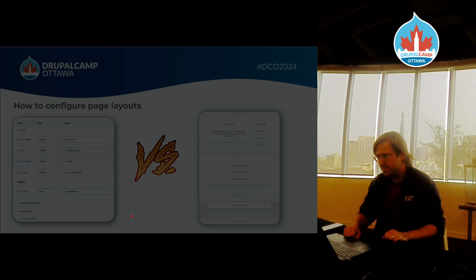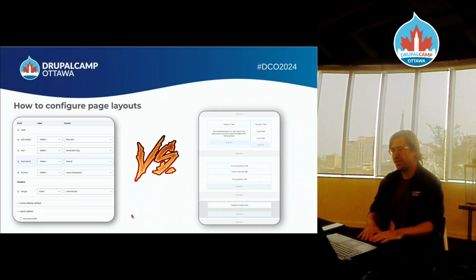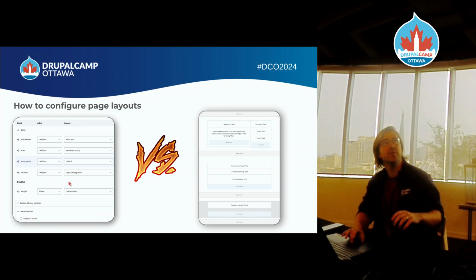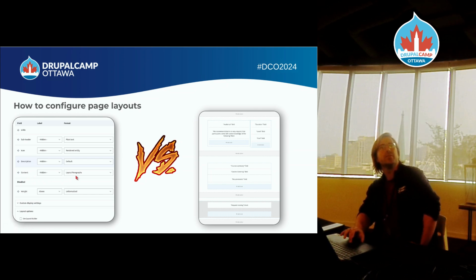Okay. So when you're deciding how page layouts are being made, you have this choice, and I just wanted to show what the page layouts look like. When we are getting to layout paragraphs to render it and turn it on, you need to use it from the paragraphs field, the widget there, and use the layout paragraphs.